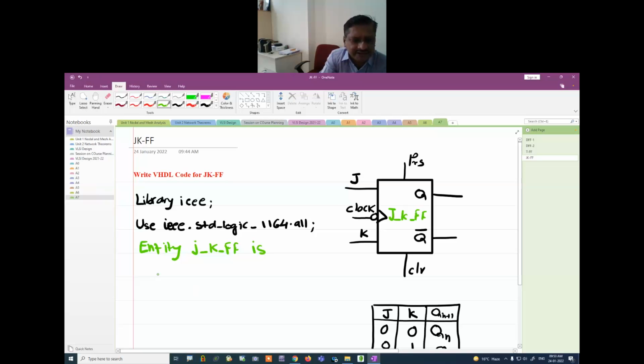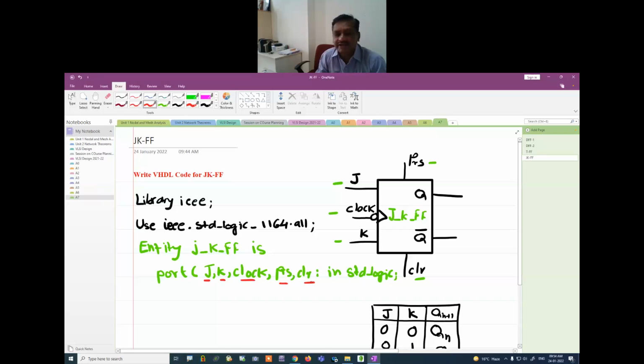Then we have the port declarations. What are the ports we have? We have one port as J, another port as K. The next port is clock. Next port is the preset. Next port is the clear, colon, in, and these ports are of type std_logic followed by the semicolon. This is the 1st, 2nd, 3rd, 4th, and 5th. These 5 ports we have declared as input ports.